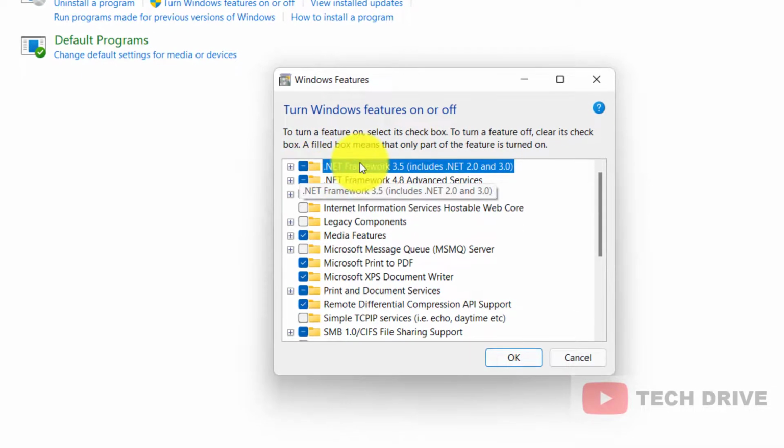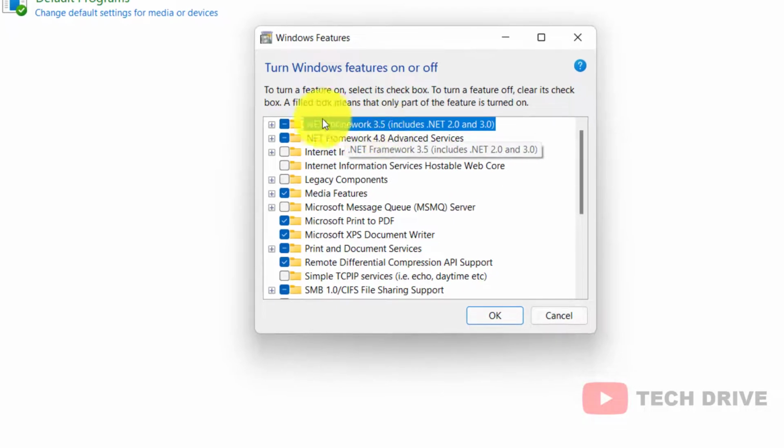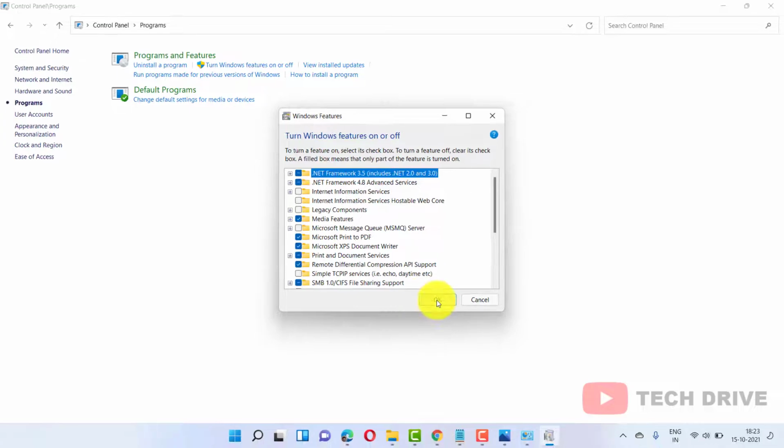Now see whether the .NET Framework is checked or unchecked. If it is unchecked, kindly give a check and click OK.